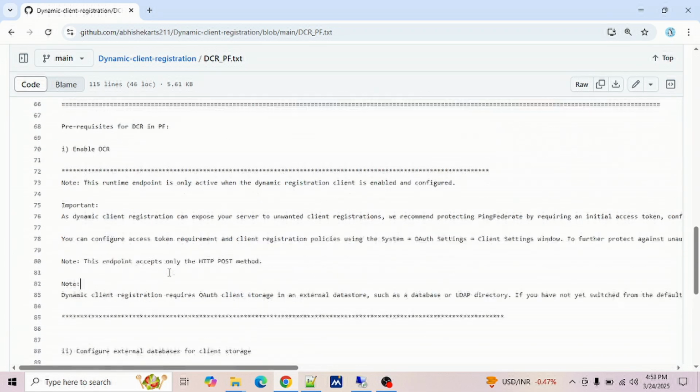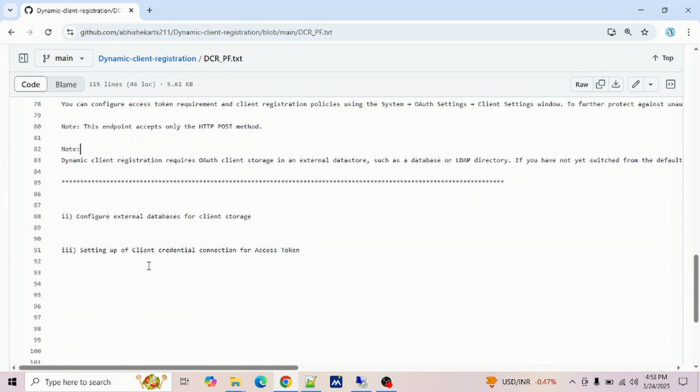So in the next session, we'll talk about the database part, how we can connect that, and then we can move accordingly.